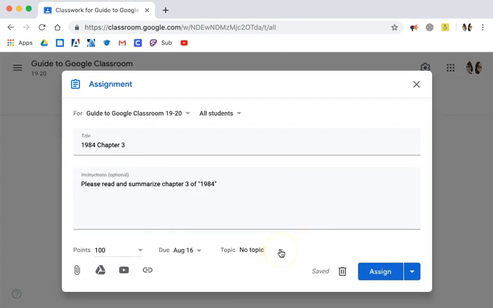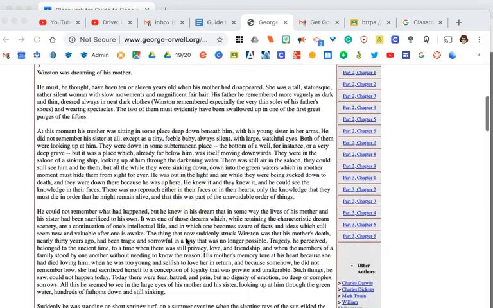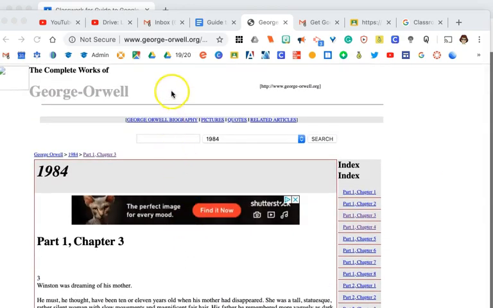And if you want to add a topic, you can create a topic, which will help you organize your Google Classroom. You can also add attachments, items from your Google Drive, YouTube video, or a link. I want to add a link to Part 1, Chapter 3 in 1984 for my students. I find the URL up here.